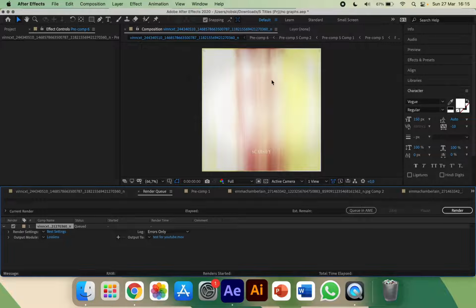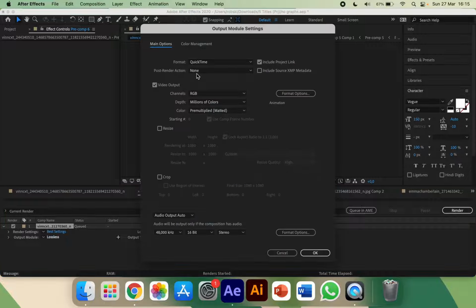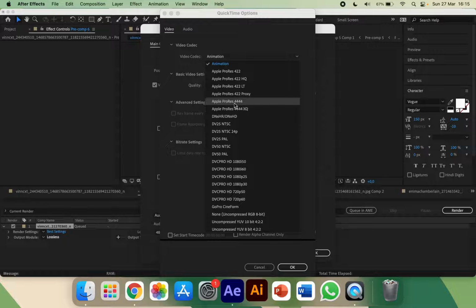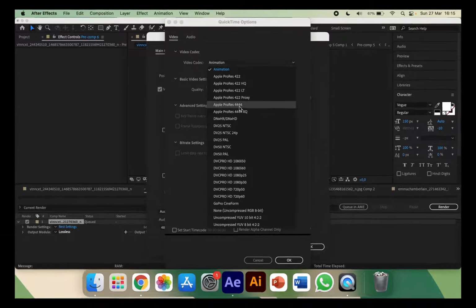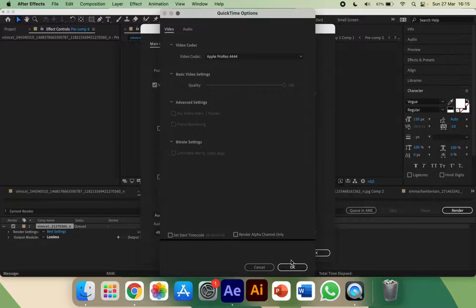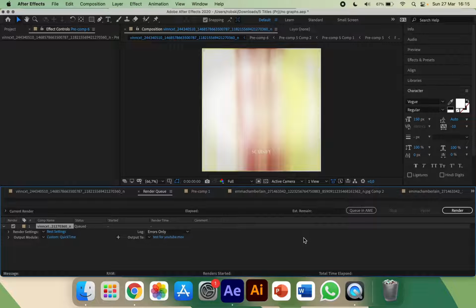So boom, boom, boom. Now click here on output module lossless and make sure you go to format options, animation, and then Apple ProRes 444. Yeah, it's that, and then just click on OK. If you have Windows, I think you have to leave the settings like that, and now you're just going to render.